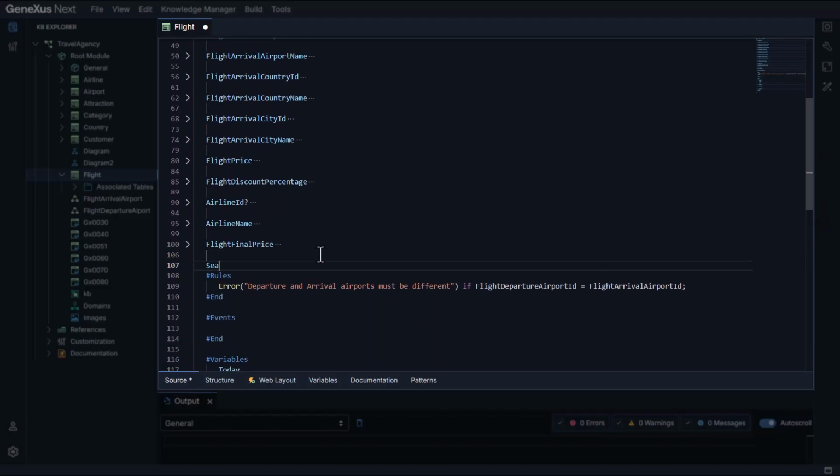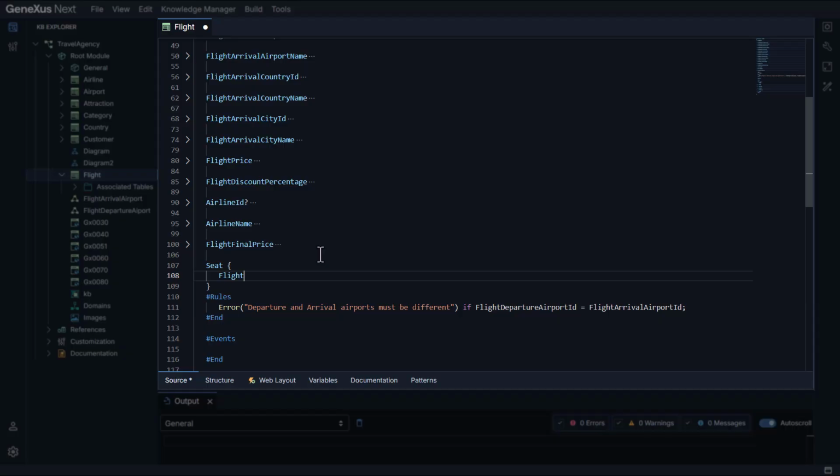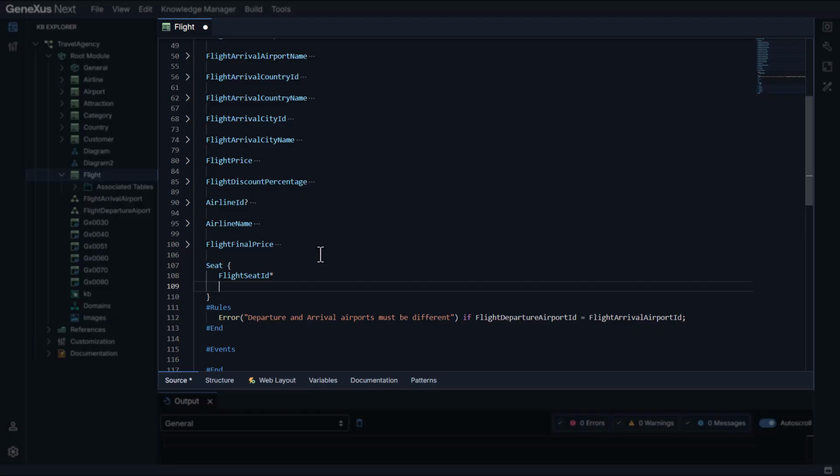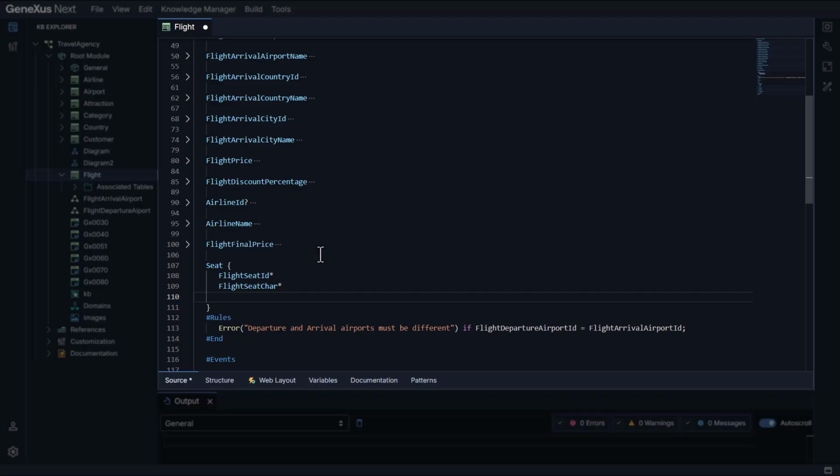Seat. Level name. Keys. Flight seat id will be the seat row, followed by an asterisk to be the level identifier. Then flight seat char for the seat column, also followed by an asterisk because together with the row it will identify the seat on the flight. And finally, flight seat location, which will be a secondary attribute stored in the table.